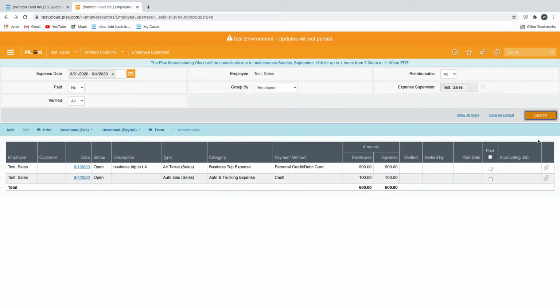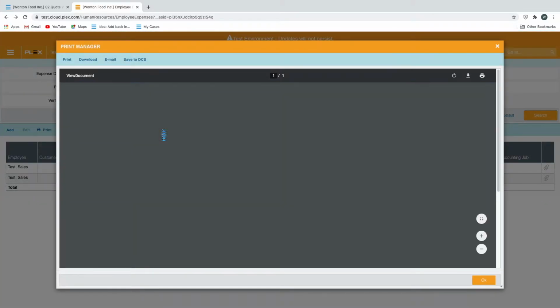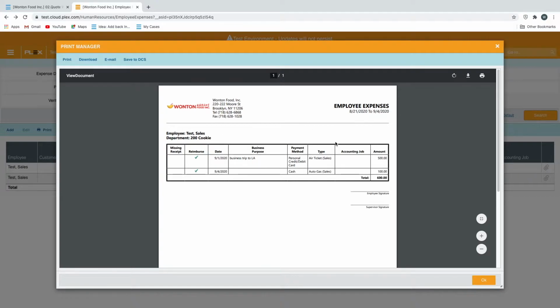Then search. You will find all your expenses during this period. Then you click Form. It will show all your expenses, and then you print out the form. Then sign your name on the employee signature. Then staple it with your receipts. Let your supervisor sign as well. Then give them to the accounting department.